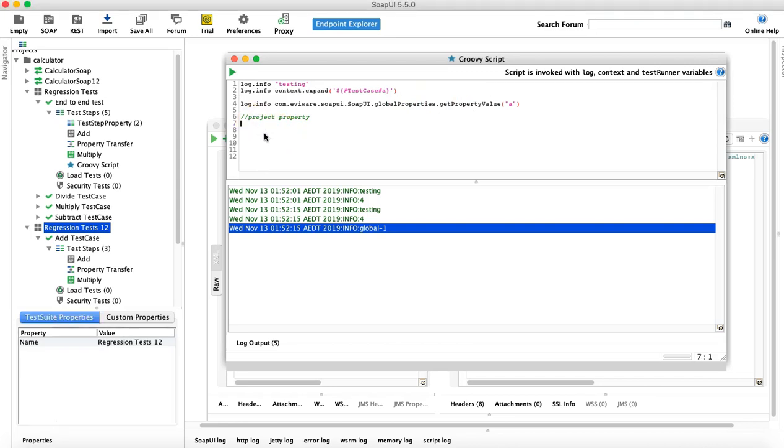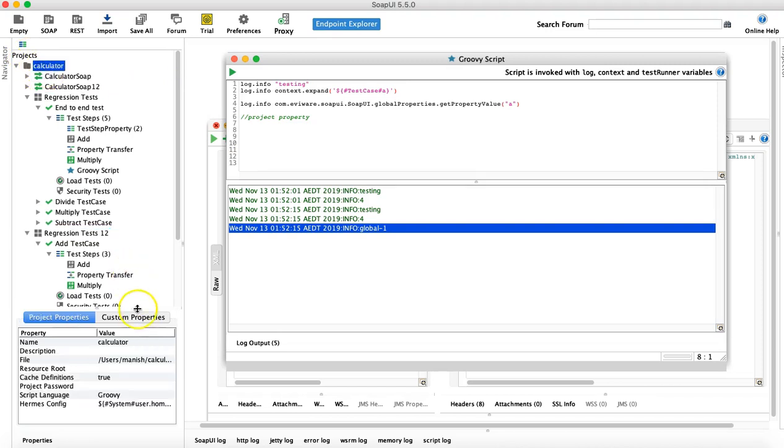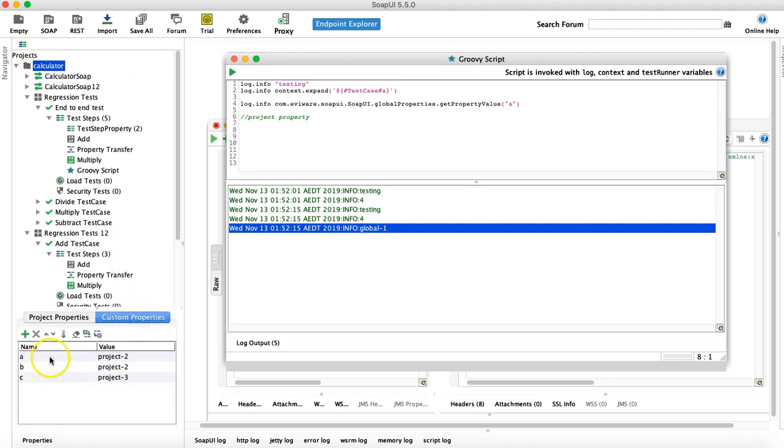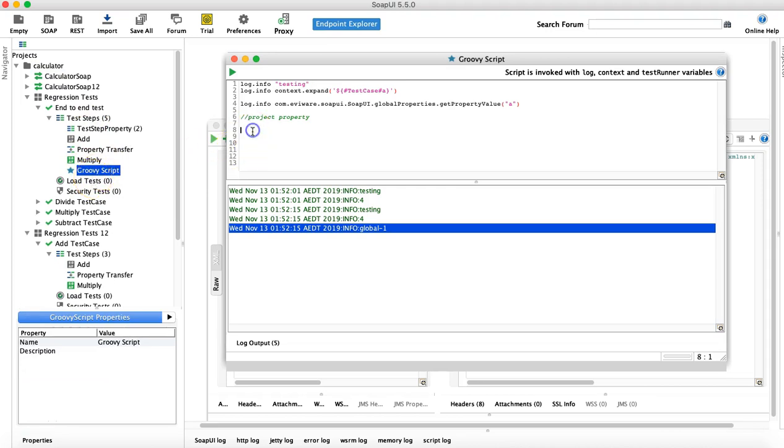Now the next property that we want to access is the project property. So for example, you want to access the property through Groovy script which are defined at the project level. How you can access those? So if you go to the calculator project and see the custom property, I have defined 3 properties here, A, B, C, with value project 1, project 2, and project 3. So in order to access these properties through this Groovy script, you won't be able to do it through the context variable. You have to use testRunner variable. So how you access that?